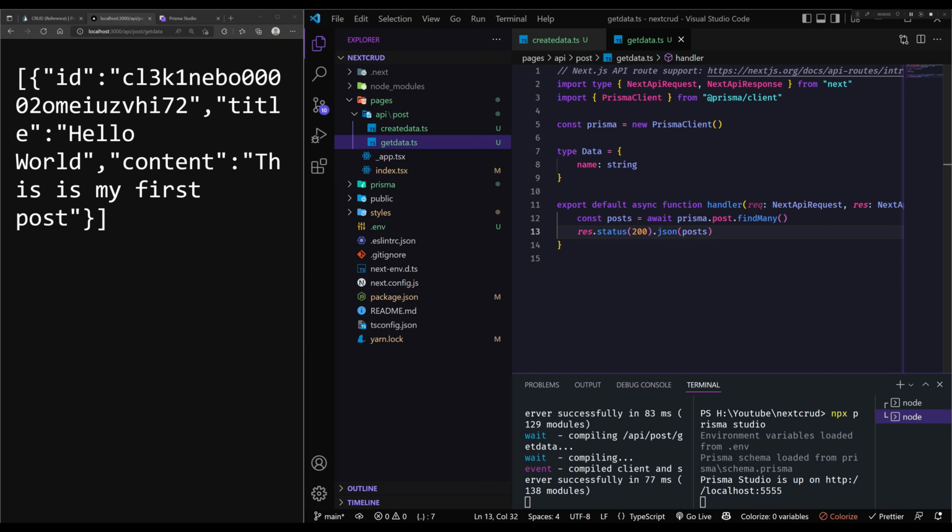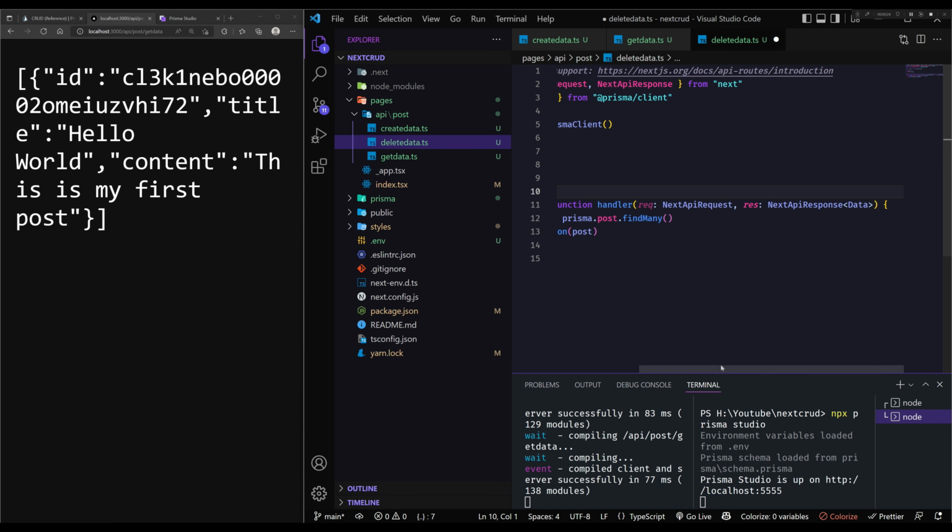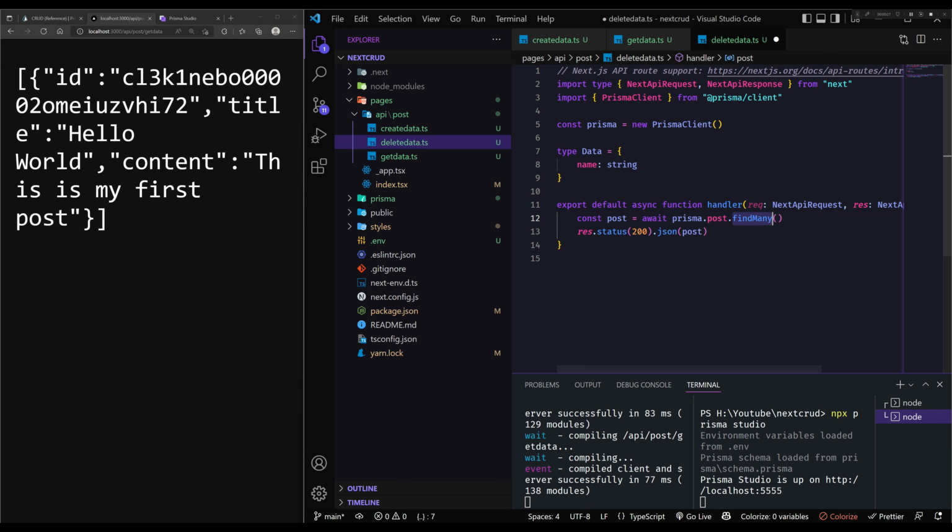Okay, cool. So next thing, we need to create the delete data. I will just do like this, copy paste and delete data.ts. And what we can do here is actually const pos. Okay, we'll use singular, and then await post, and then we can delete, and we can use the filter where. Okay, and what is the filter? ID with this one.